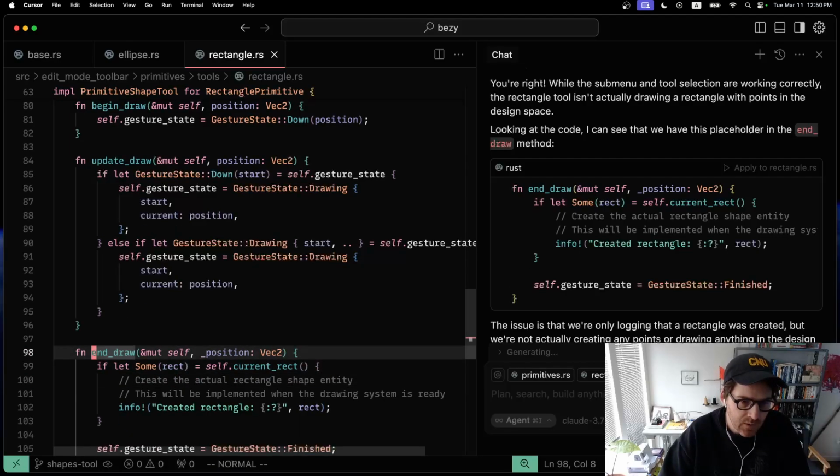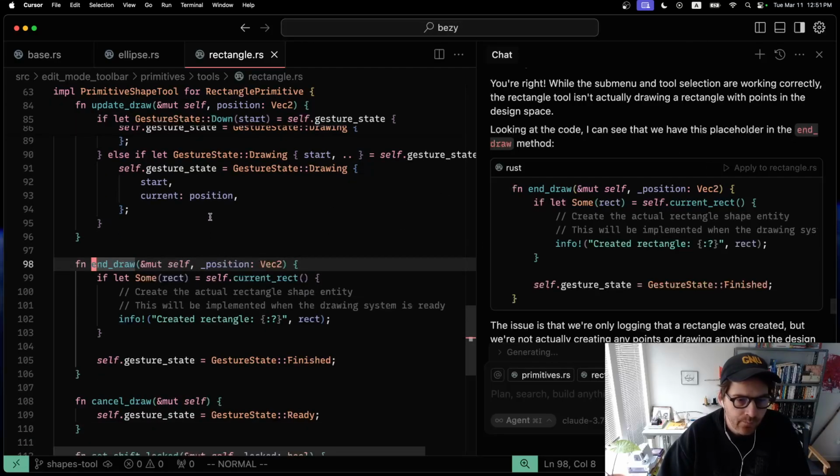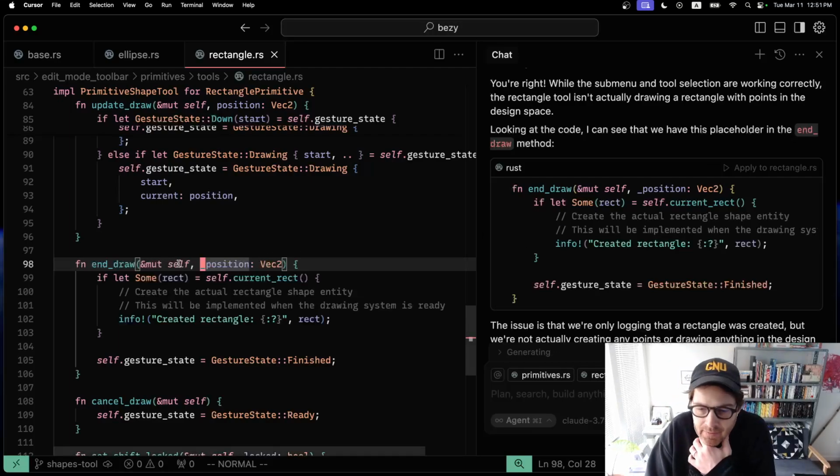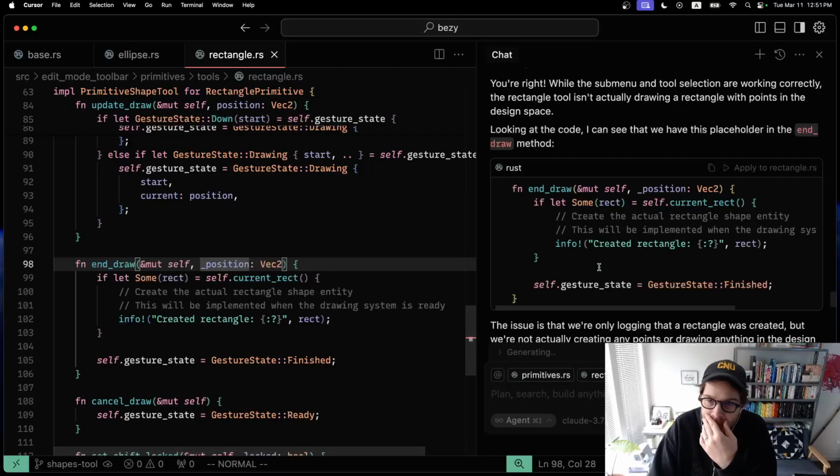Okay, so here's the end draw function. It takes position. We probably need to remove that underscore, because in Rust, you use the underscore to suppress warnings for something not being used when you're implementing something.